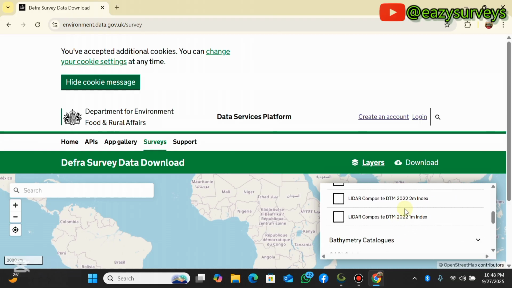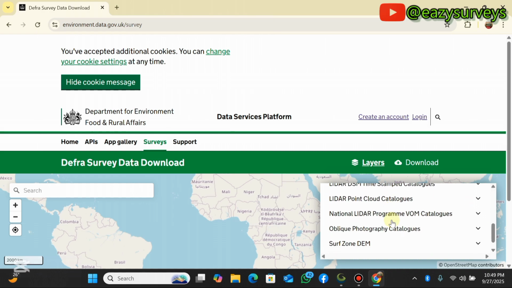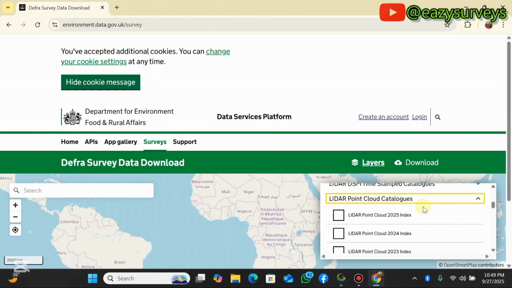If you scroll down, you see the DTM. The DTM and the DSM are under the same catalog. For you to see the point cloud, you just need to scroll down, then you see the LiDAR point cloud catalog. Click on the drop down. You see the options for the years that are available for the point cloud.